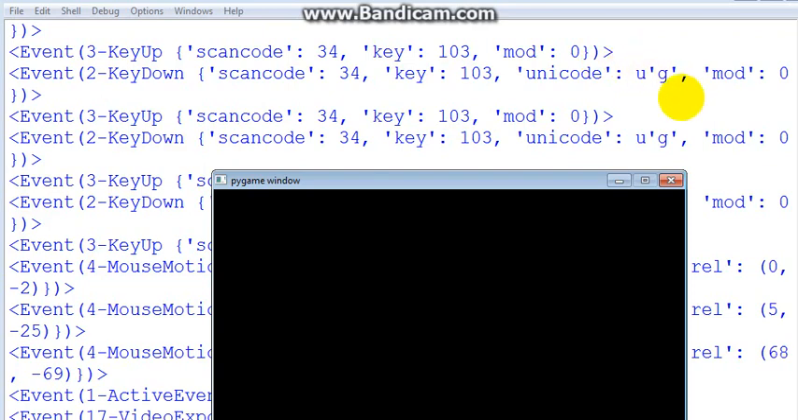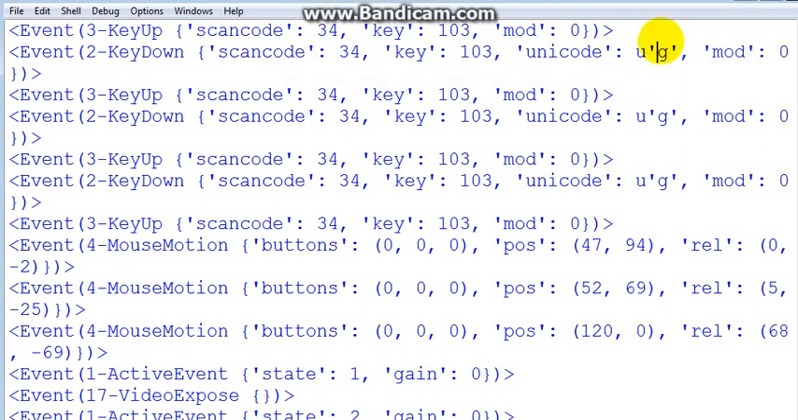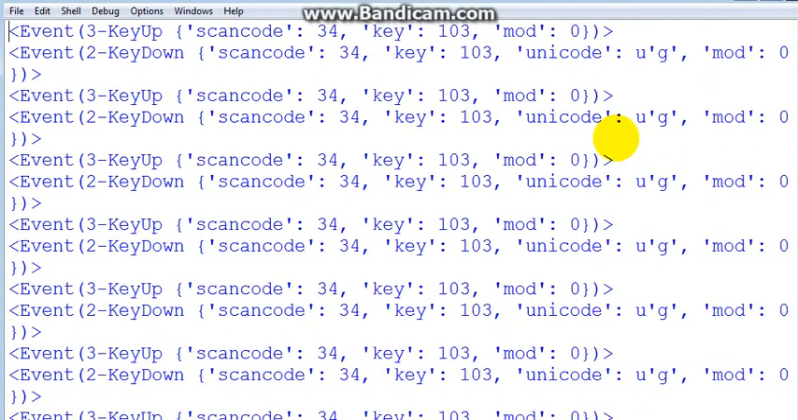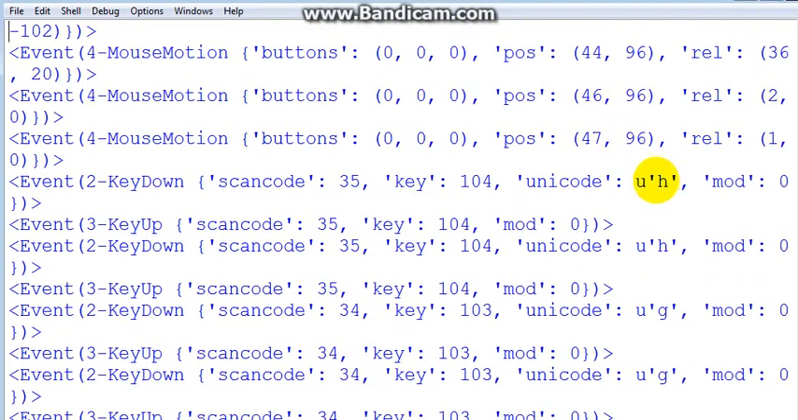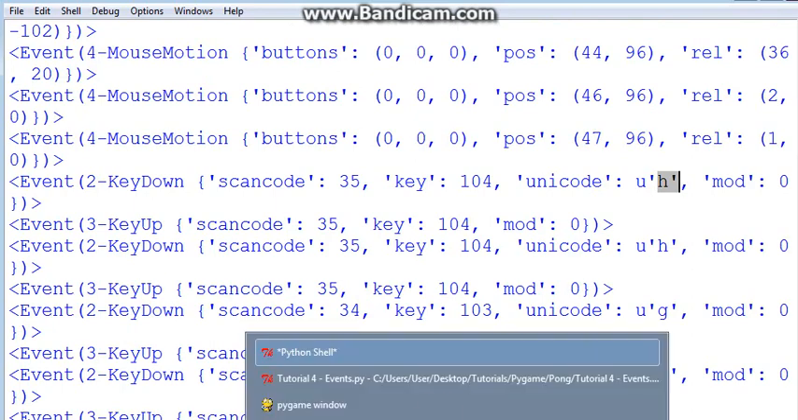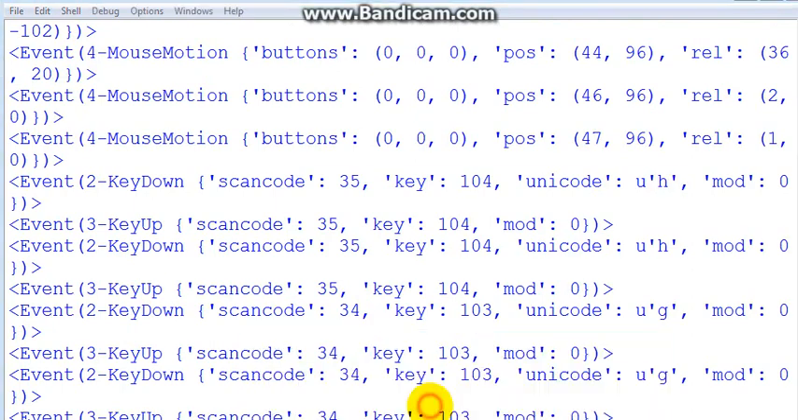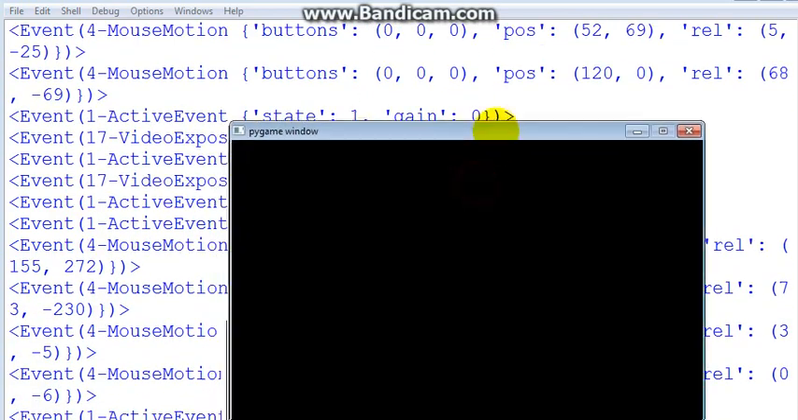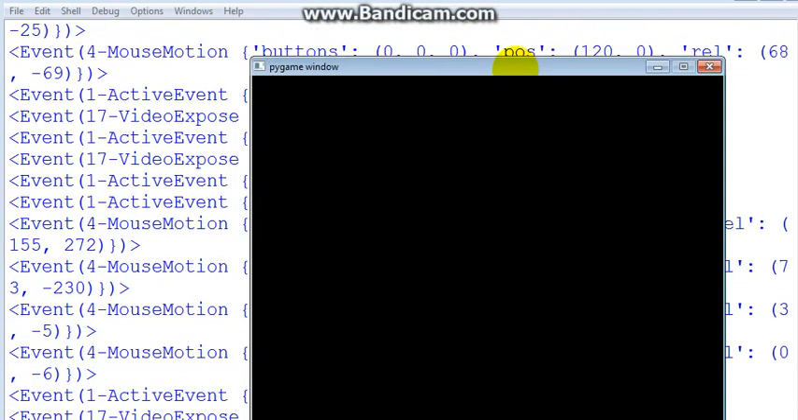And you can see there are things like the scan code, which is the key that's allocated, that's 103, the Unicode, and this is the letter, the key that I'm pressing, this is key G. If we move up, we can see key H that I pressed earlier. But these are all the events that I'm talking about, and these are what we're going to be using.